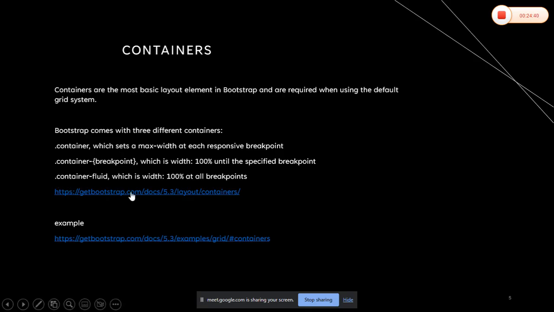Then the container-fluid sets the width of your page to 100% throughout whatever breakpoint you specify. The width of that particular element or div is always going to be 100%.